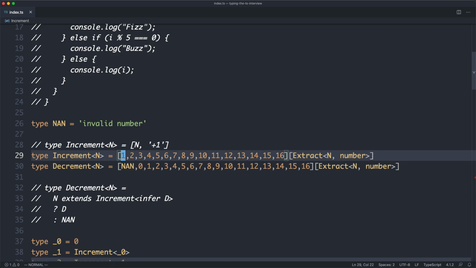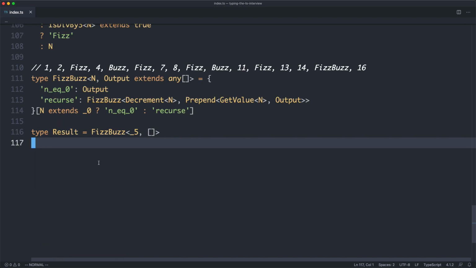We have 1, 2, 3, 4, 5, 6, 7, 8, 9, 10, 11, 12, 13, 14, 15, 16. And we have nan, 0, 1, 2, 3, 4, 5, 7, 8, 9, 10. This actually all looks correct to me. I wonder if we need to pass in that extra number on the end for 17 and 17. Let's see if that has fixed our error. Jump down here, and we are getting the correct result there.